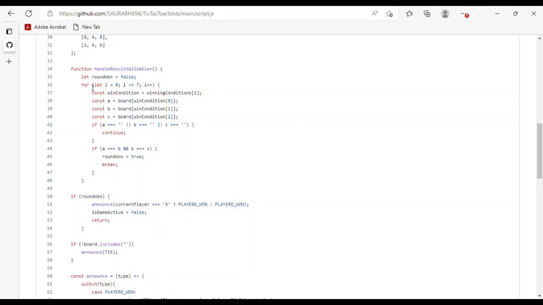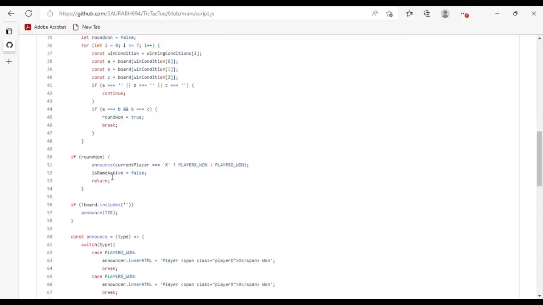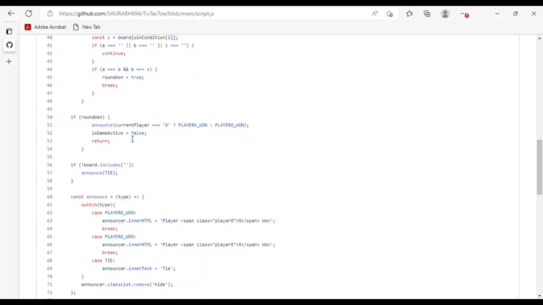Now for round won I have used false, and I have used a for loop here for the i, and const win condition I have used as the win condition for the ith, and const a for the board win condition 0, const b if win condition is 1, and const c if the win condition is 2. It will continue, and if a is equal to b and b is equal to c, round won will be true and it will break.